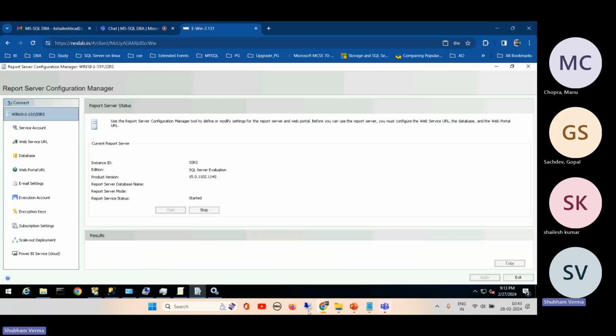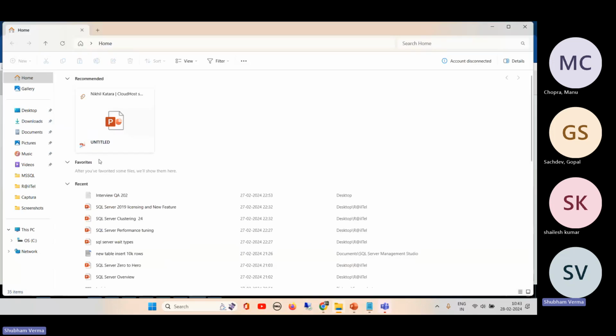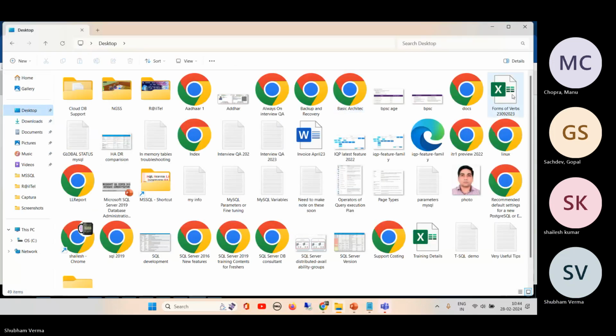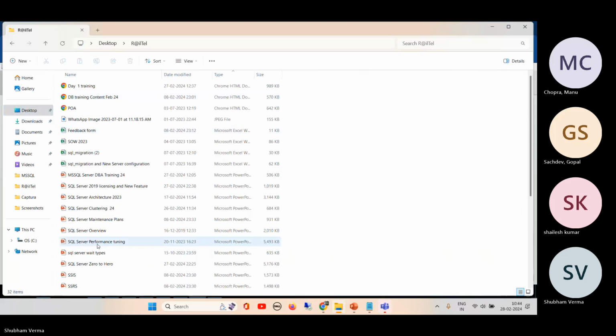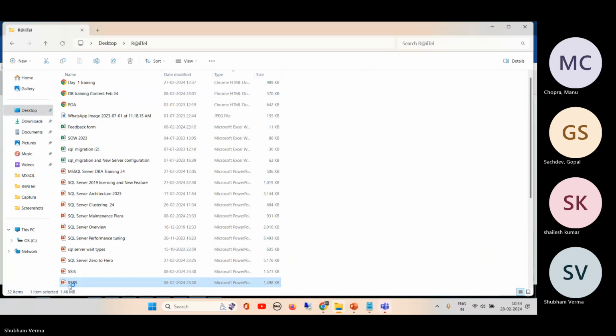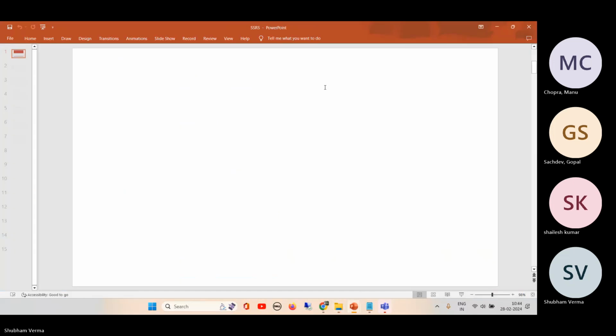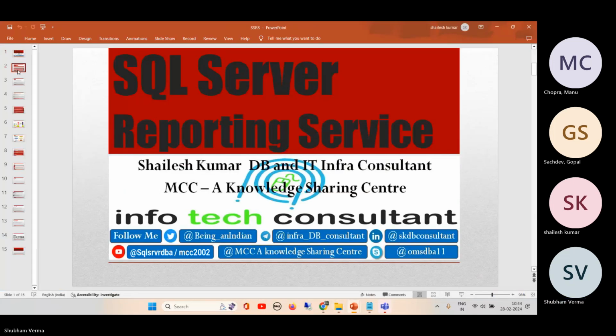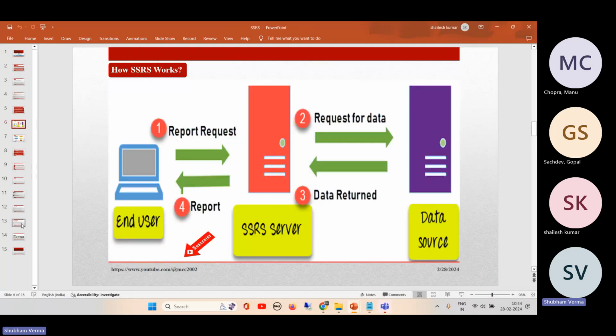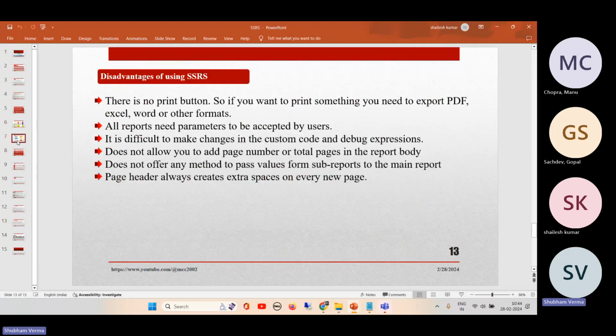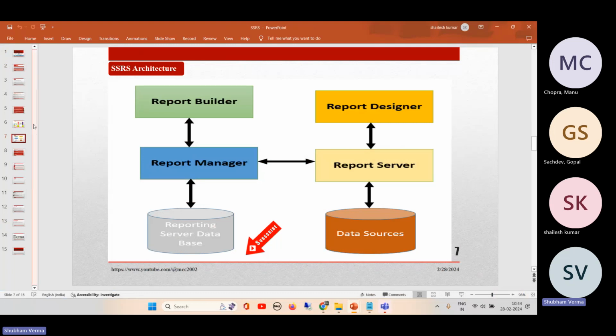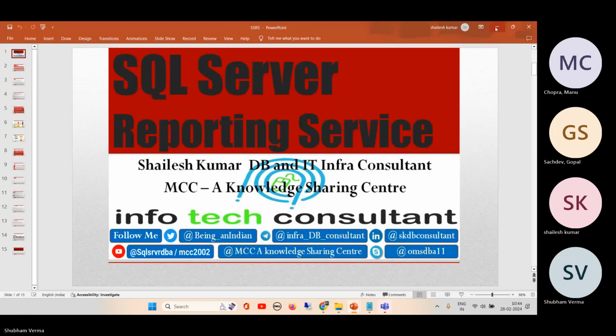Let me now open my PPT. So this is SSRS and this is a simple report. I think something is published here. I can go through the PPT after configuring the reporting service. Let me configure that first so you can see the PPT one by one.